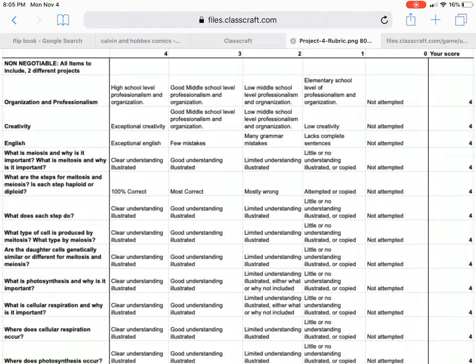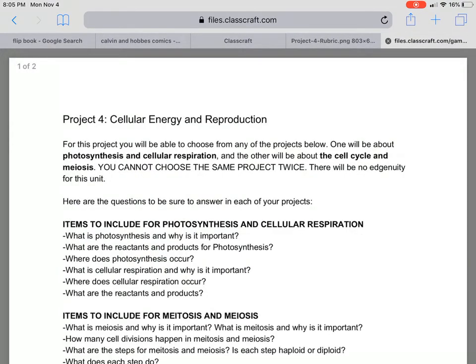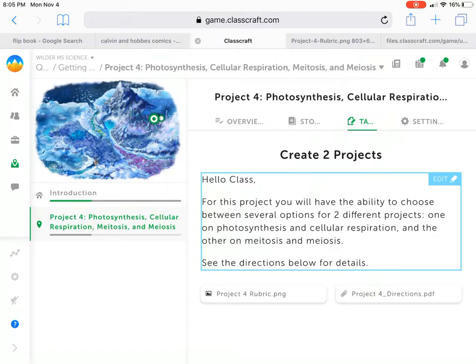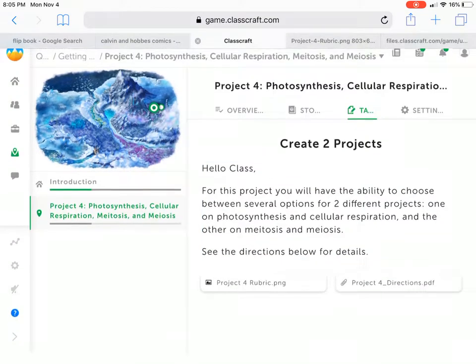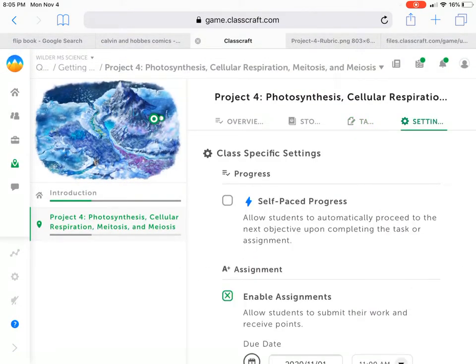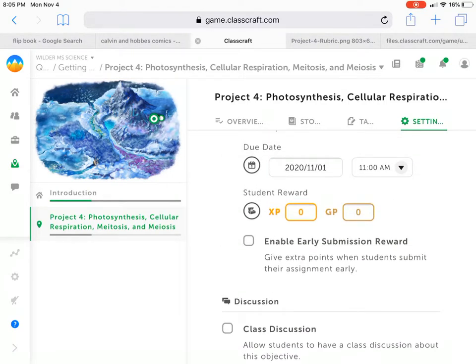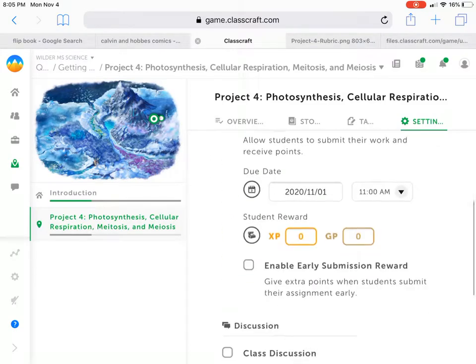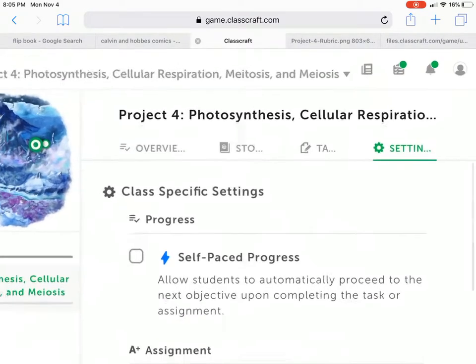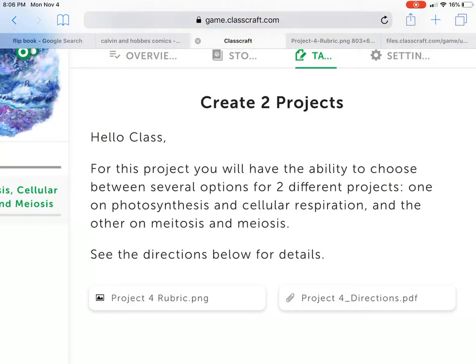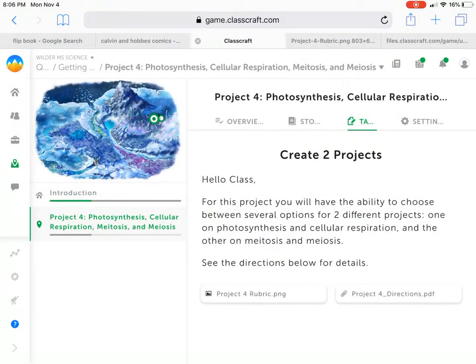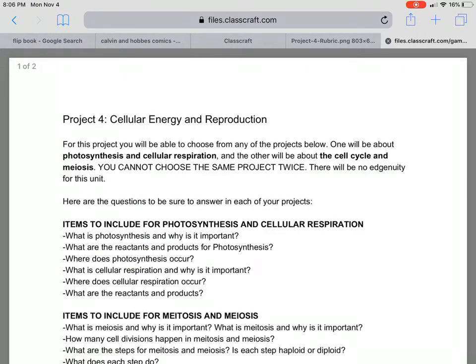Anyways, I think this is a pretty good explanation of the project. You will get points on Classcraft. You're going to get your points after this project instead of at the very end of all of the projects, like we did for the first part, so you'll be able to buy some Takis or something else that you like.